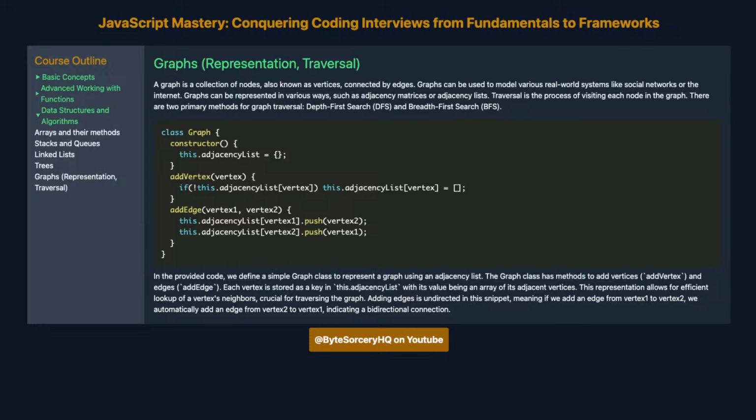In the provided code, we define a simple graph class to represent a graph using an adjacency list. The graph class has methods to add vertices, addVertex, and edges, addEdge. Each vertex is stored as a key in this.adjacencyList, with its value being an array of its adjacent vertices. This representation allows for efficient lookup of a vertex's neighbors, crucial for traversing the graph. Adding edges is undirected in this snippet, meaning if we add an edge from vertex 1 to vertex 2, we automatically add an edge from vertex 2 to vertex 1, indicating a bidirectional connection.